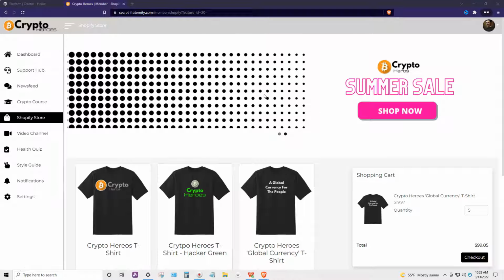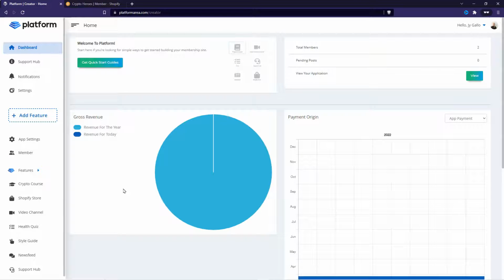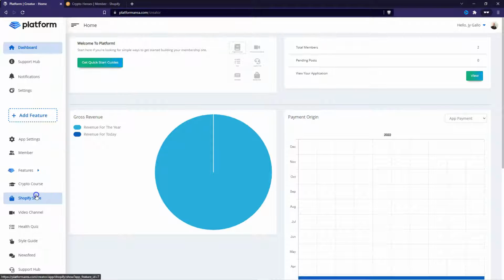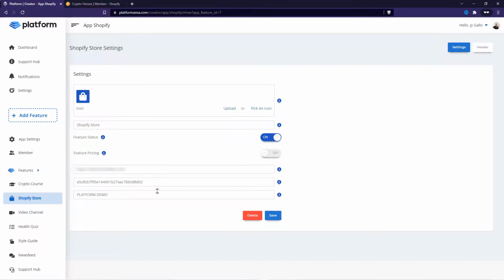I'm going to disconnect this store from our Platform account, and I'm going to just create a new one with you guys right now. So what we're going to do is navigate back to the creator dashboard, and we're going to go into the store that I already have created here. And I'm going to delete this out.